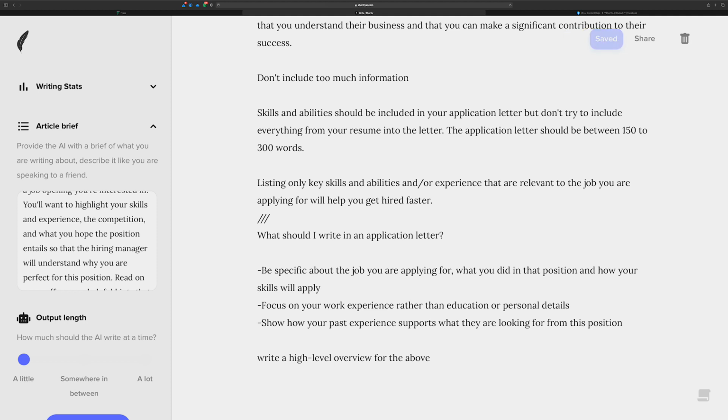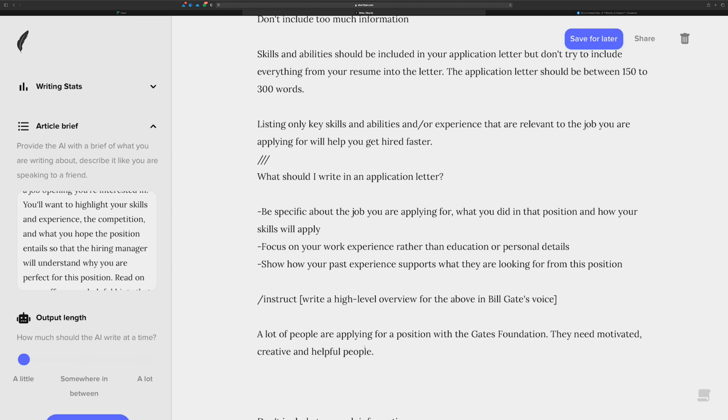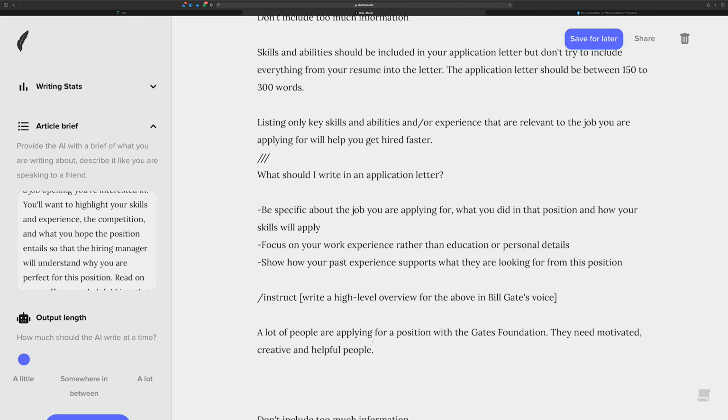Let's see if we can be really kind of interesting with it. In Bill Gates' voice. Something like that. I don't know what Bill Gates' voice would be, but see what happens. Oh, well, it's using the Gates Foundation. Okay, need to be motivated, creative, and helpful. That would be good information to have as far as putting in your job application letter, though, right? Let's take out the voice thing and see what it does.